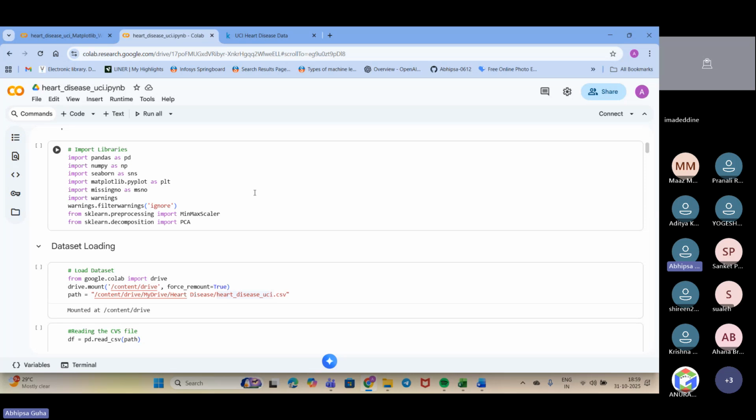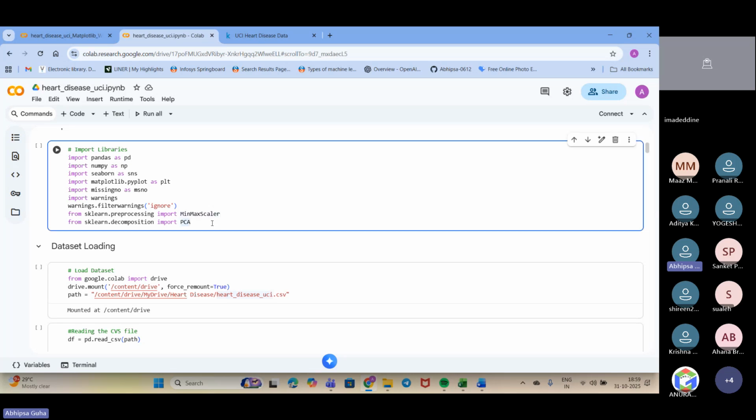Basically here we have taken pandas, NumPy, Seaborn, Matplotlib, and Missingno. Along with that, we have taken warnings to turn them off. For the pre-processing section, I needed MinMaxScaler, and for PCA also I needed it, that's why I have taken it. So why are we needing each of them? Since this is our first program that we are discussing, I'm trying to explain each of them in a bit more detail.